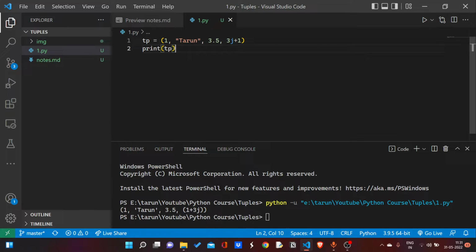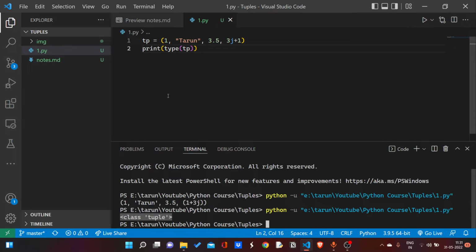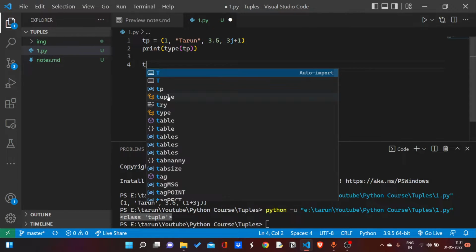And I can also print the type of it. It will belong to type tuple. It will belong to class tuple. You will see that class tuple. Here it is. I can also convert my list into a tuple.